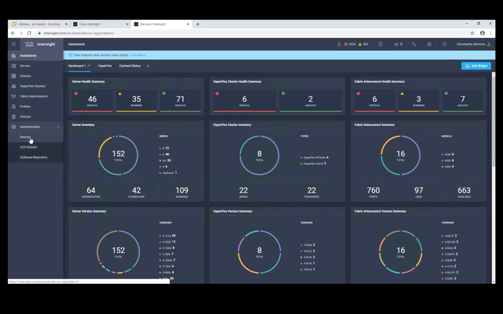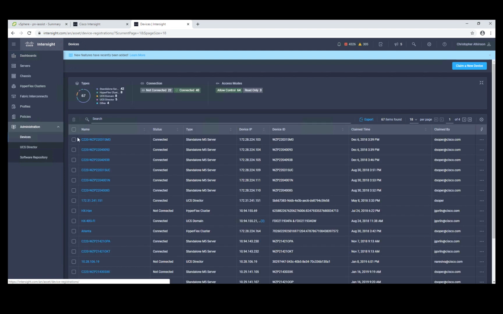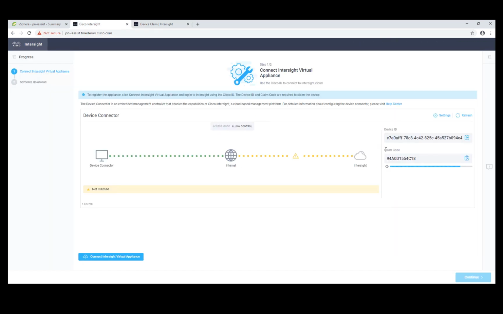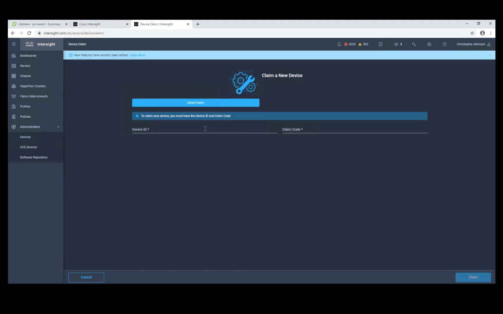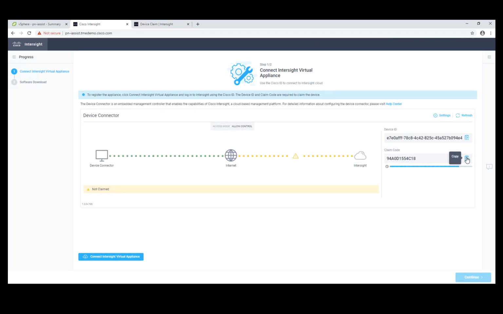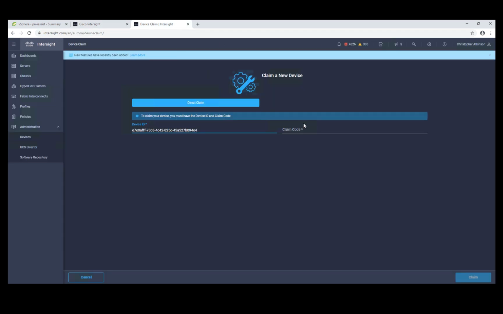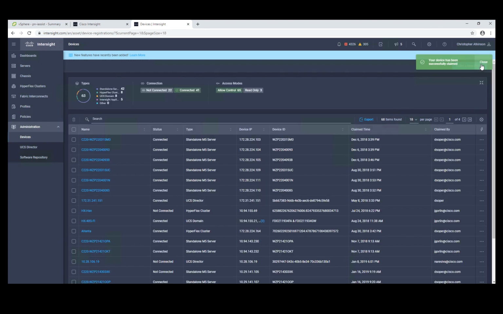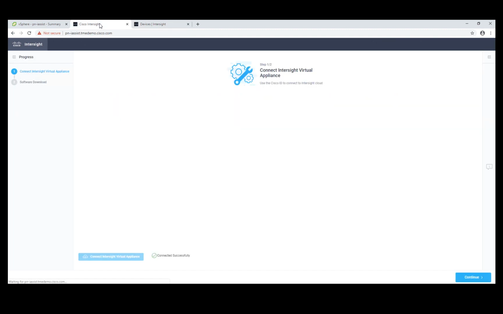So I've quickly logged in. Obviously this video has various time compression in it, but I've logged into Intersight, and now I'm going to claim my Intersight appliance just as I would a UCS server or a standalone C-Series server or UCS Director, etc. So once I finish the claim process here, I'll want to return to the Intersight Assist appliance, and go ahead and kick off the next part of the installation.